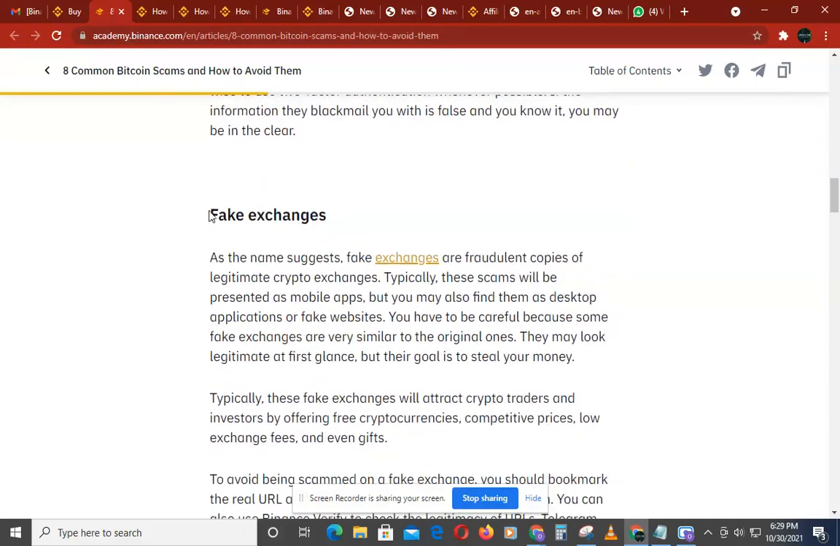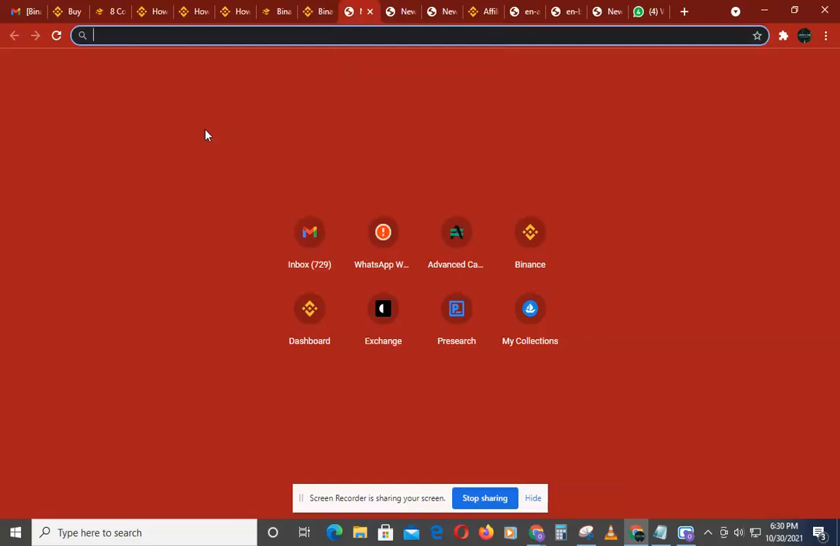Then we also have fake exchanges. As the name suggests, fake exchanges are fraudulent copies of legitimate crypto exchanges. This works like cloning. You could clone, like the Coinbase website we talked about, that people fell victim to, a clone website back in the month of October, where two couples lost their BTC in a setup. So you can see it on the news.